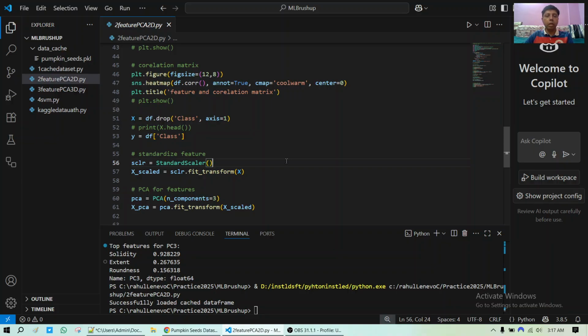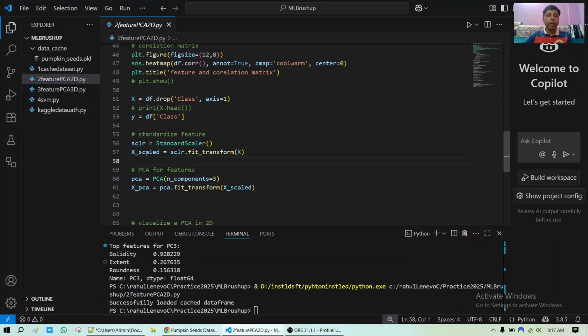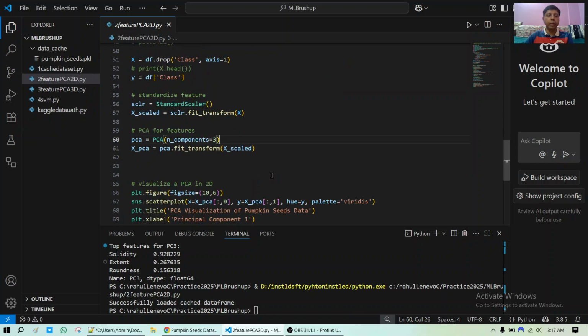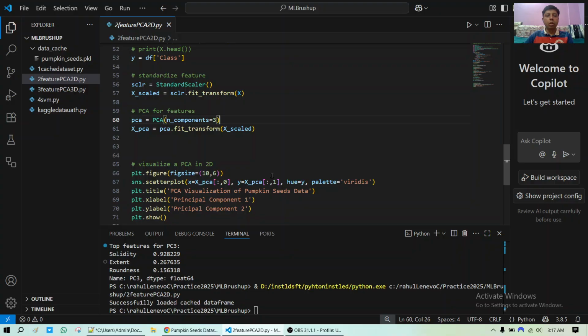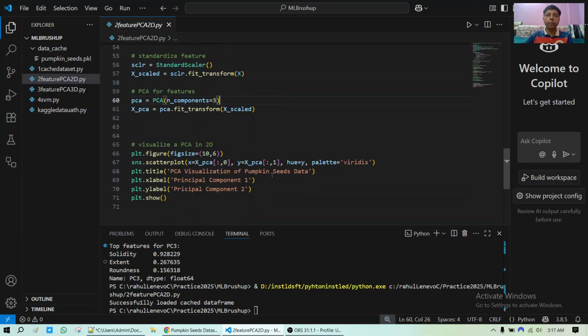And we will see how the standard scaler happens. Once we do that, we get the x scaled. So we've fit the scaler. Then comes the PCA. We are going to see how the things happen here.